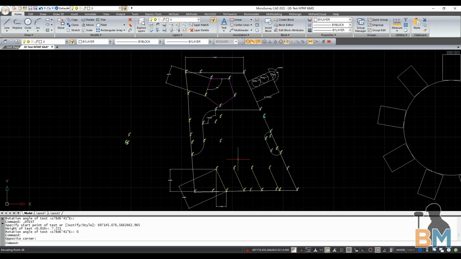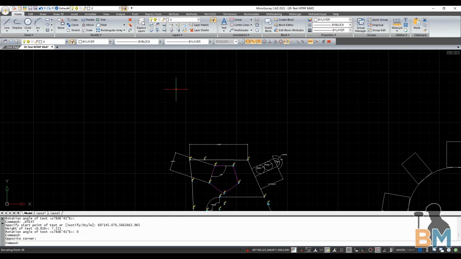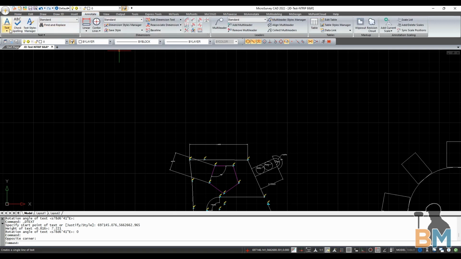Today I'm going to show you how to create text on your drawing in MicroSurvey CAD. To get started, go up to the top and click Annotate. Move to the left here and click Text.